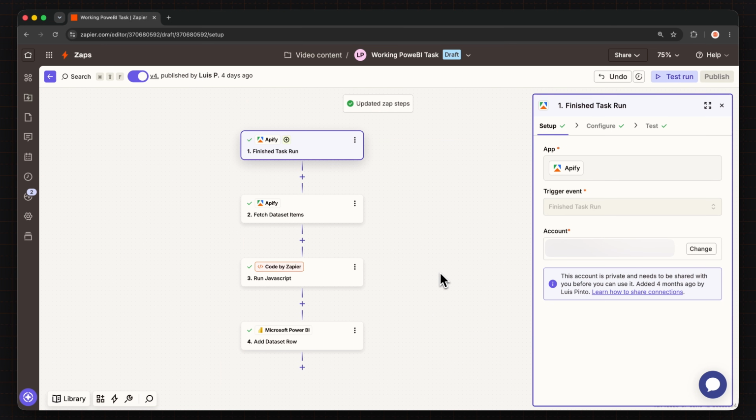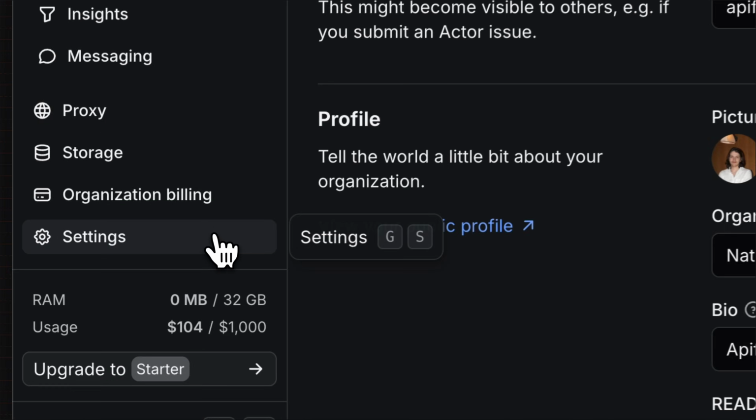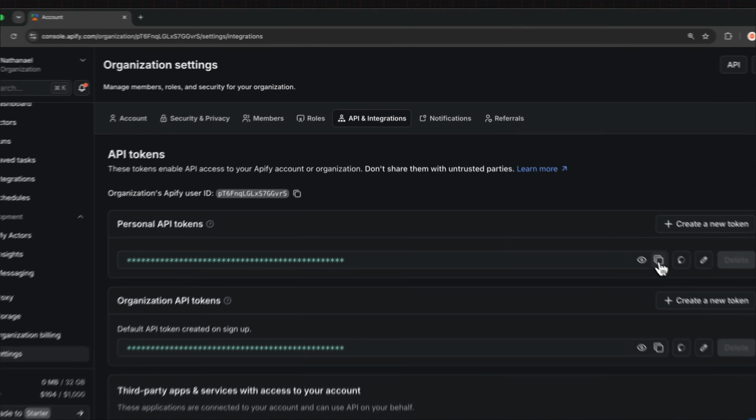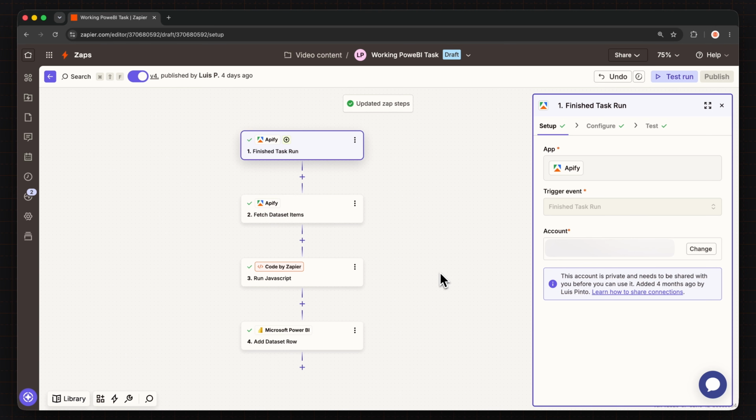Add an action, Apify Run Actor. Connect your Apify account with your API token, then select the task you saved for this first location. Set Wait for Finish to True. The next step needs the run complete before it pulls data. And without the flag, Zapier moves on too early and you end up with empty rows. Add another action, Apify Get Dataset Items, and map the dataset ID from the previous step.